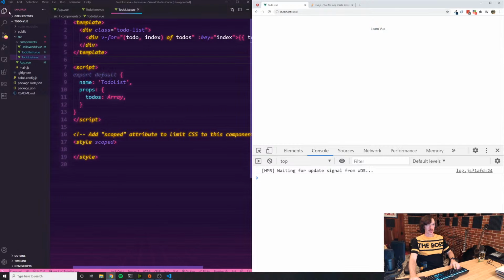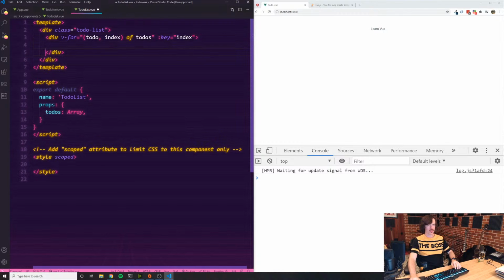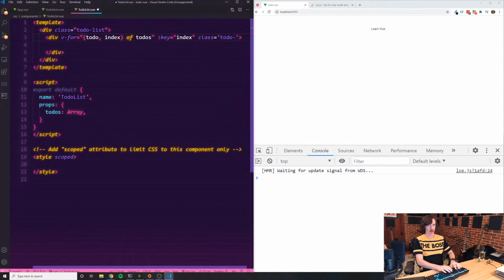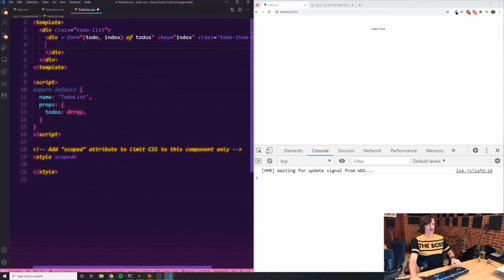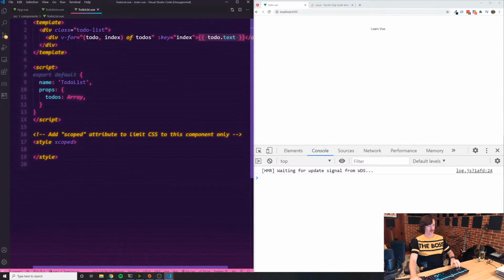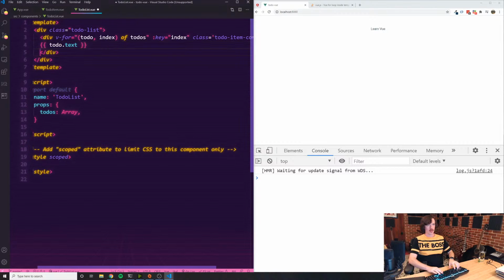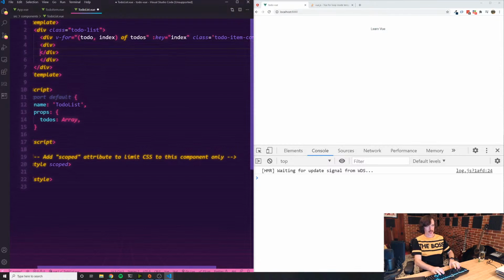So can I give it a class name here? What I'll probably do instead is make this the container of each to-do. So give it a class name or a class to-do-item-container. And then the actual, oops, oh no. Man, that's lame. All right, my VS Code messed up a little bit, but to-do-item-container. And inside of here, I guess I'll put another div. That way we can give it an enabled or disabled class name.